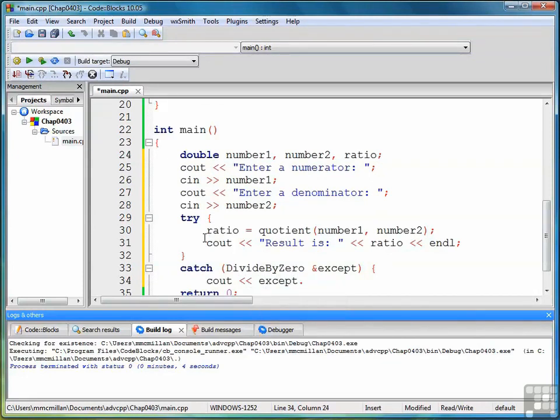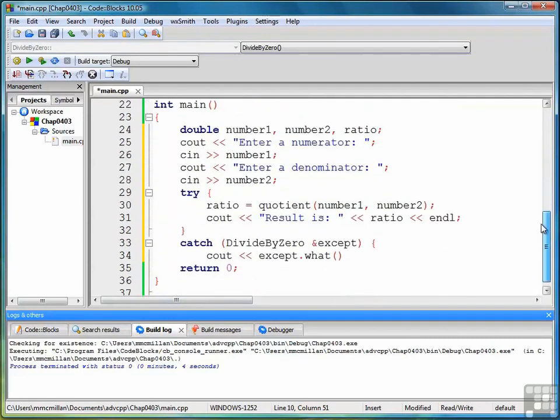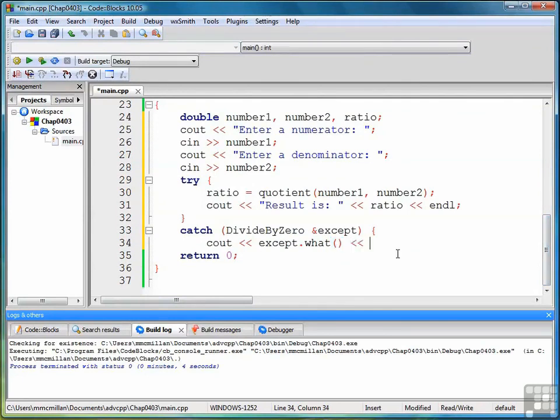Then to show the user the error, we call the except object and we call the what function. What returns the argument that we passed in up here when we call the constructor for our divide by zero exception object. So there's where the divide by zero exception message is displayed, and that's via the what function of our except object, which is simply a divide by zero object. And that's all we want our catch to do for this particular simple case, so we'll stop it here.